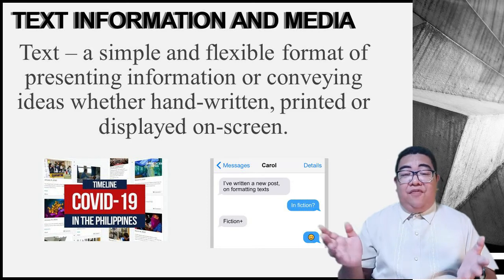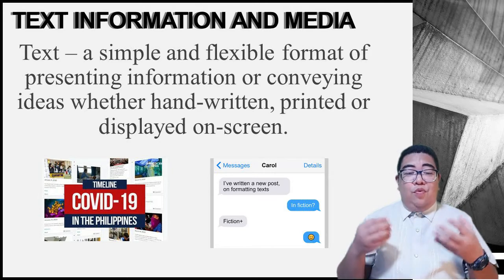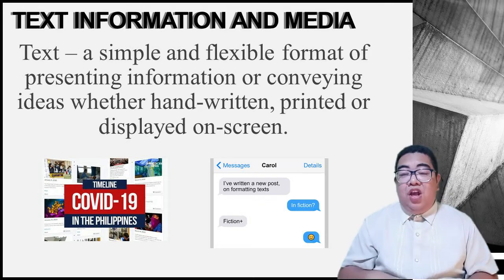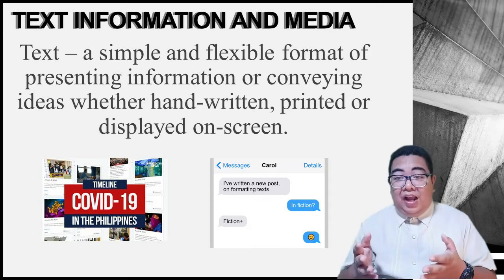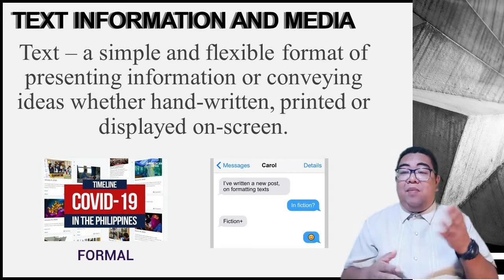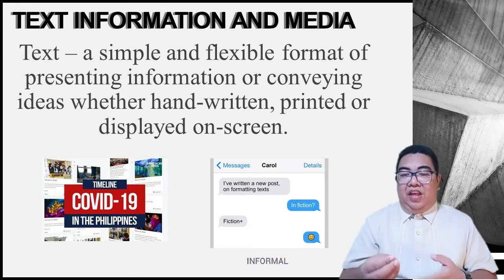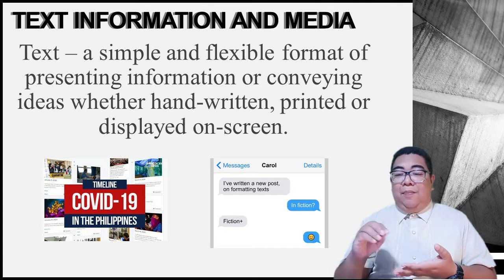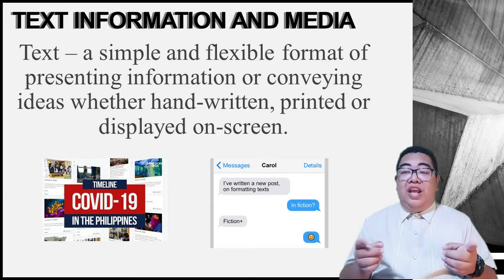Text is a simple and flexible format of presenting information or conveying your ideas, whether it is handwritten, printed, or displayed on screen. Usually, text is available from different sources, whether formal or informal. Formal sources include news articles, published books, newspapers, magazines, or advertisements. Informal text includes blogs, personal emails, SMS or text messages, online messengers, or social media platforms.